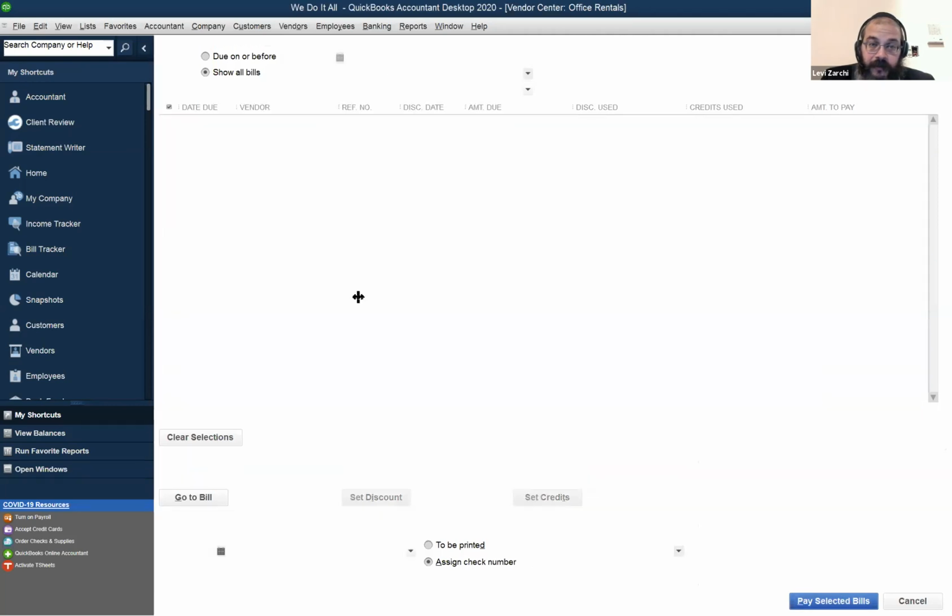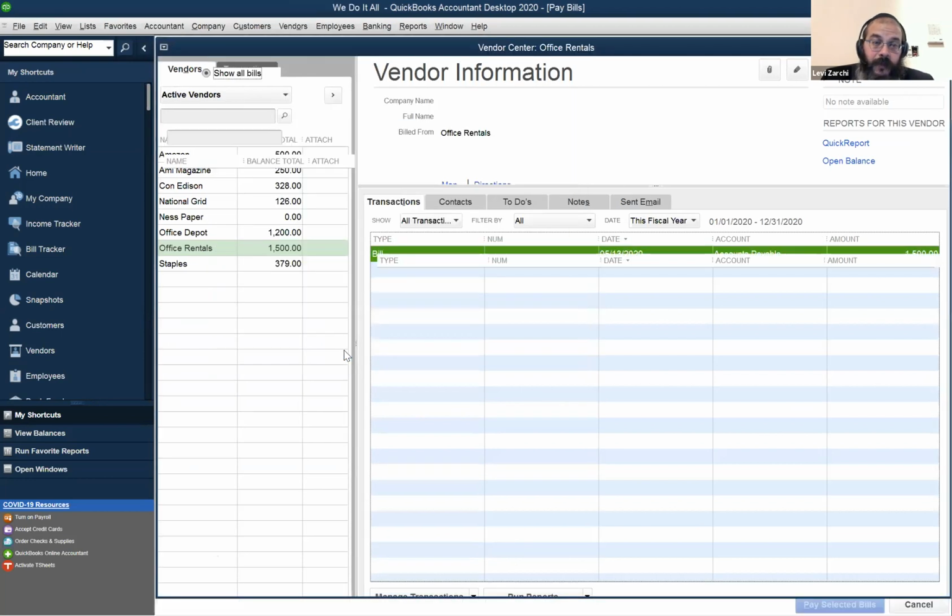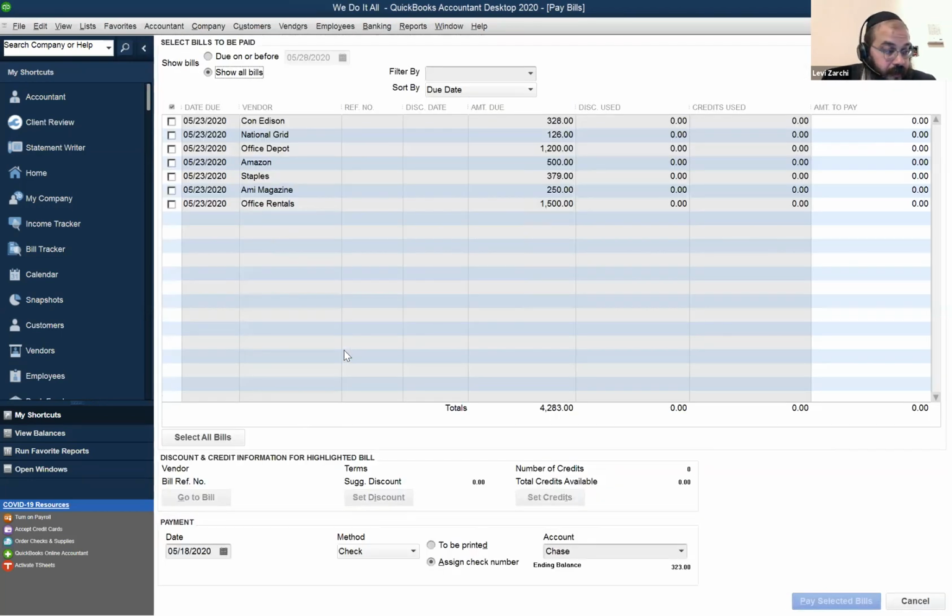So I paid the bill. Now it's going to ask me, do I want to pay more bills or not? And I'm going to say I'm paying more bills because we have 3 more bills to pay today. We have to pay Office Depot. Office Depot has a bill of $1,200.